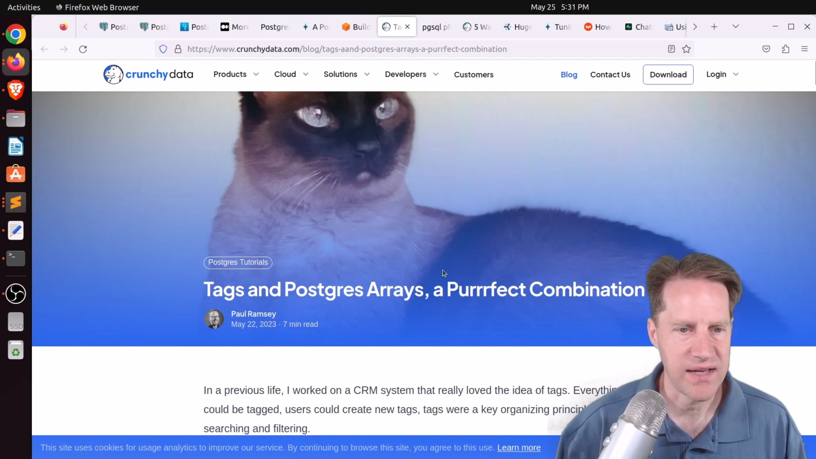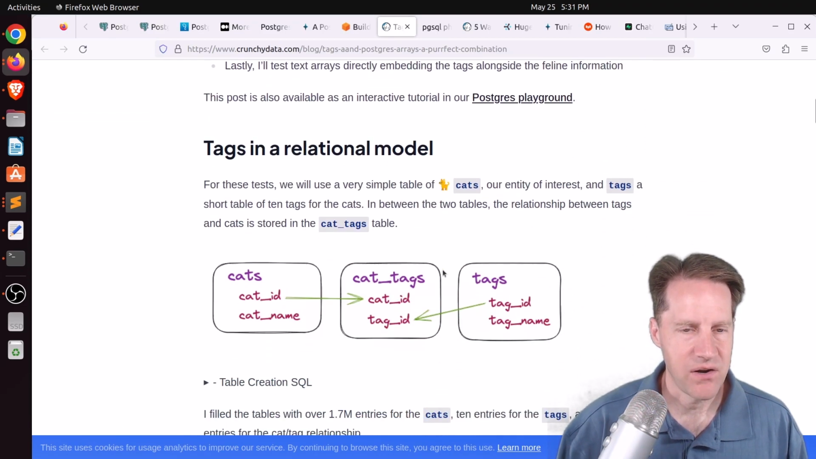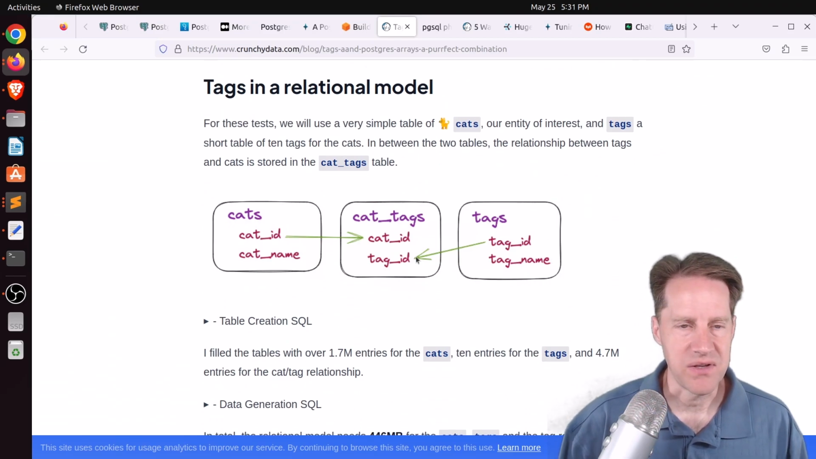Next piece of content, Tags and Postgres Arrays, a Purrrfect Combination. This is from crunchydata.com. They're talking about a scenario where you want to tag something in your database. And in this scenario, they're talking about cats, and you have a cats table, and then you have a cat tags table that links to a tags table. So this way you can uniquely see the tags in the system, but yet link them to different objects, like in this case, cats. And this is typically how you would set up a relational model.